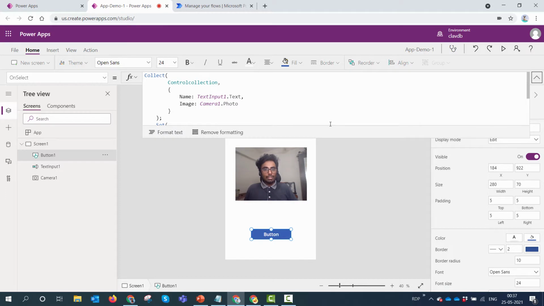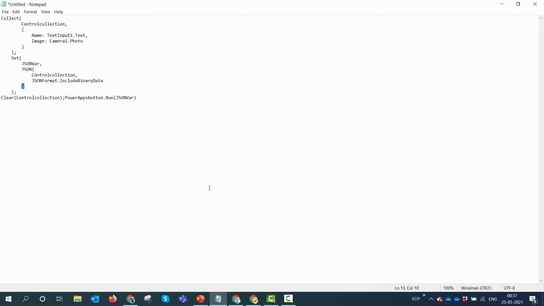The button control has got a formula. I'll quickly copy the formula onto my notepad. The formula is very simple. It creates a collection, and in the collection there are two columns which hold the value for the camera and the text input. Secondly, I use the JSON function to convert the collection, the name of the collection is control collection, to binary and set it to a JSON var array. Then I clear the collection and invoke a Power Automate. So this is what our Power App does.